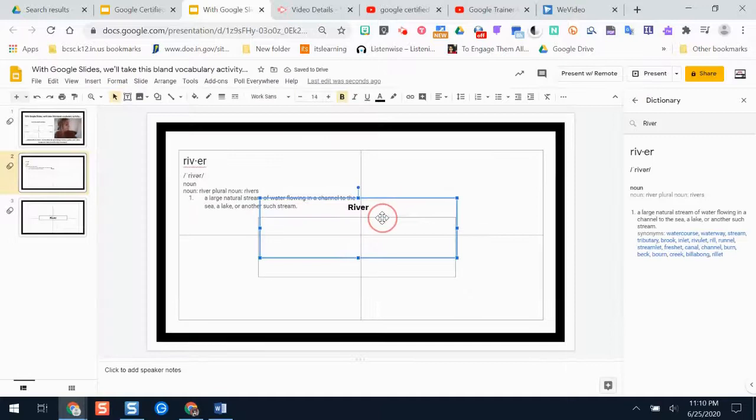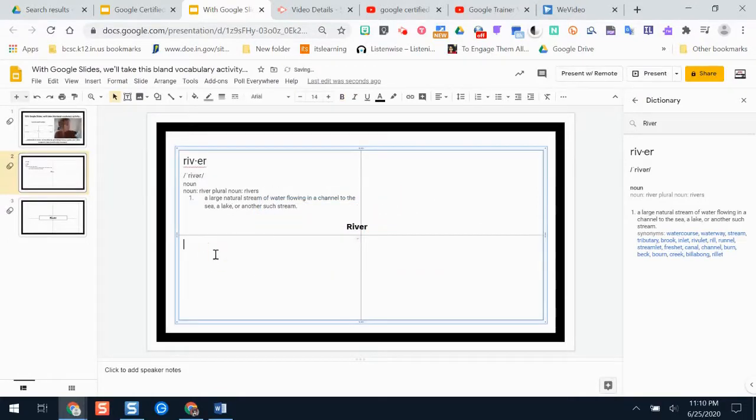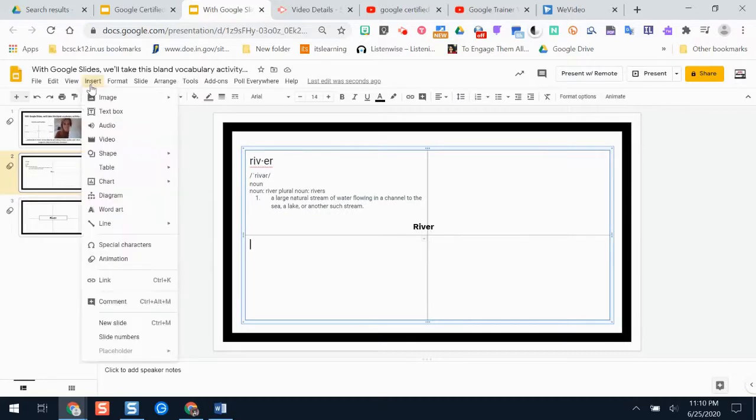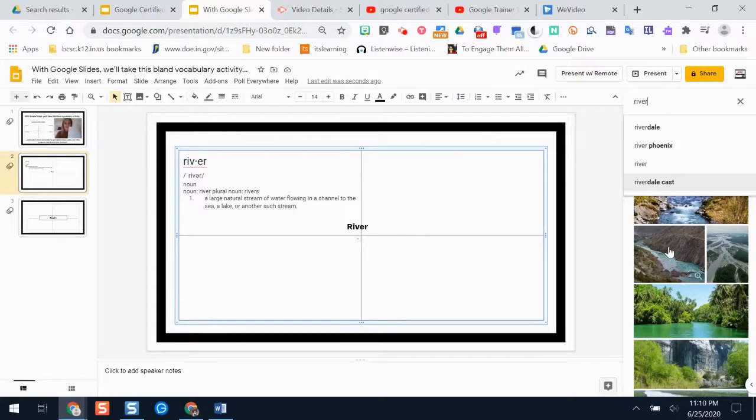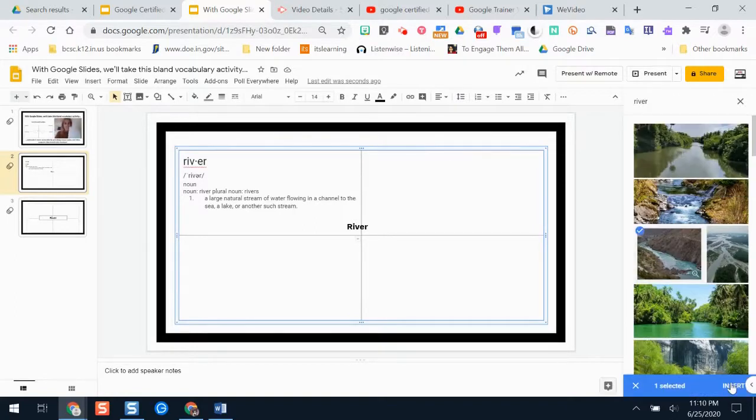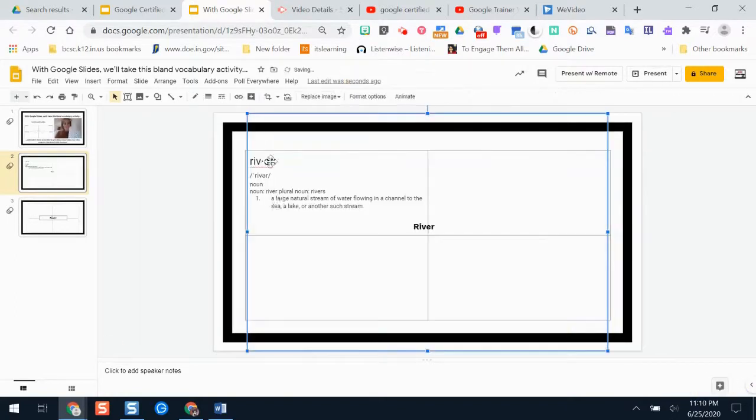If I need additional help and want to add in a picture so I remember what a river looks like and I need to see it, I can go to Insert, Image, which pulls up a Google image search of the term, which I can insert into my slide.